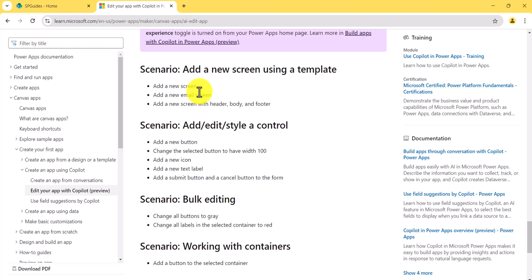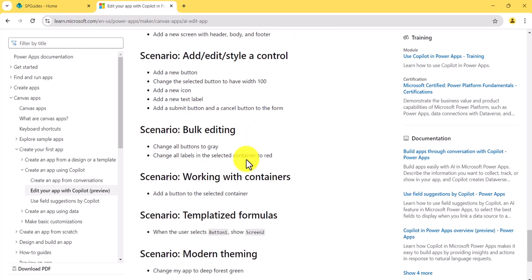Like you can say, add a new screen, add a new email screen, add a new screen with header, body, and footer. So it will add a screen for you. In the same way, add a new button, or change the selected button to have width 100 on that new icon text label. So these are some prompts that you can use. I'll put the link. You can have a look at it.